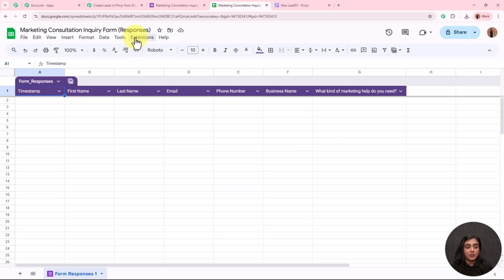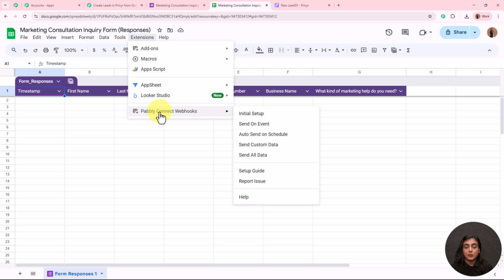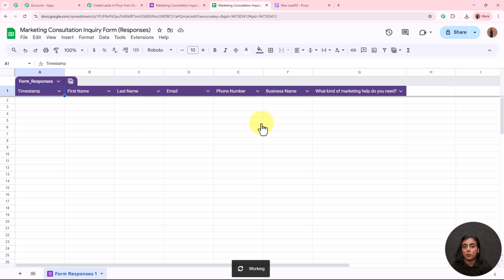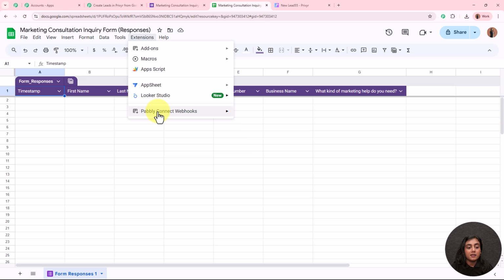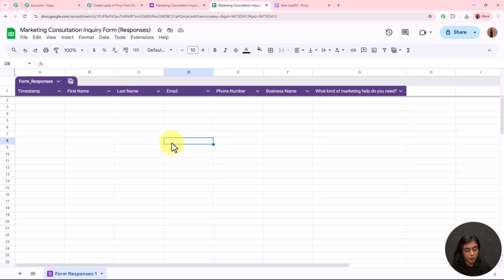Okay. Go back to extensions and Pabbly Connect webhooks and click on the send on event option now. Now as soon as you enter the new data, a new form submission is going to be done and the new data is going to be added in this spreadsheet. This spreadsheet is going to collect that new data and send it towards the URL, that is our workflow that we have created. That is why it is mandatory to click on this send on event option. Okay.